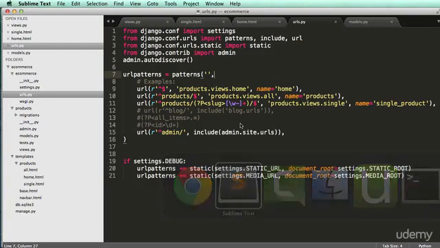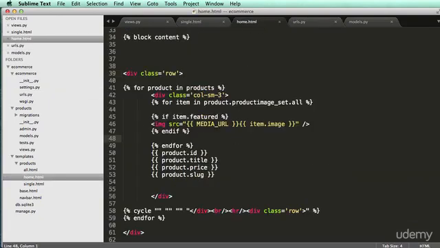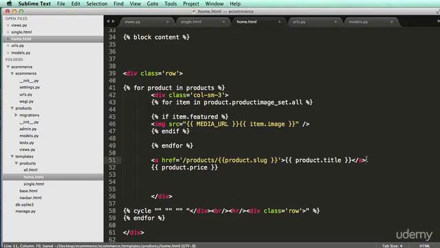Now, if we go into our home.html, I'm going to get rid of the ID and also the slug. And now I'm just going to do href equals slash products slash product.slug. All right, so this will actually take us to that product by using the slug right here. And this is going to be an absolute path according to our page, right? So it's going to take us directly to products slash product.slug.